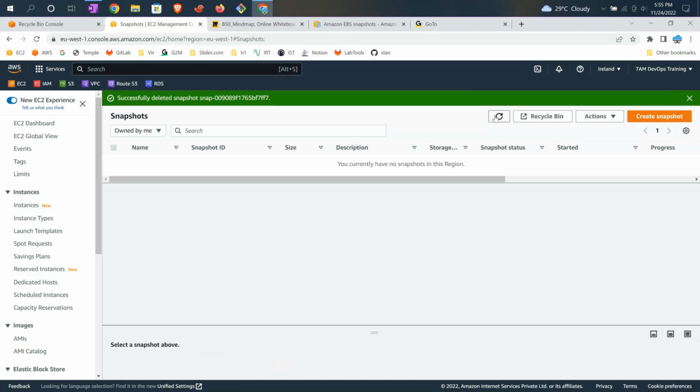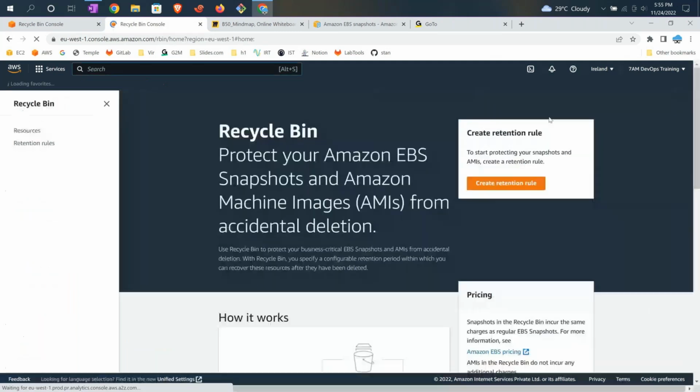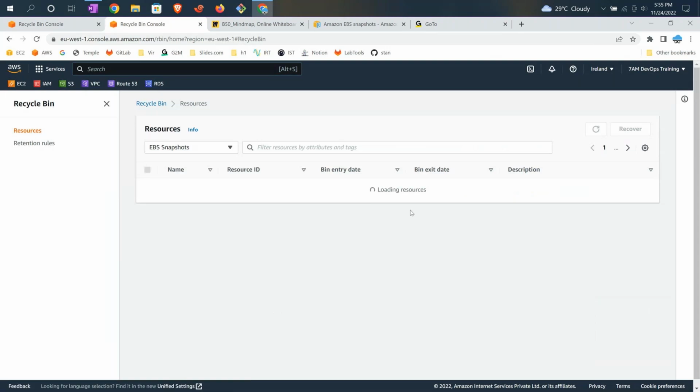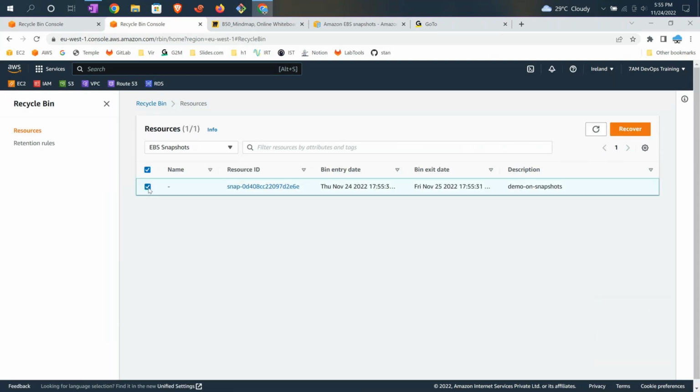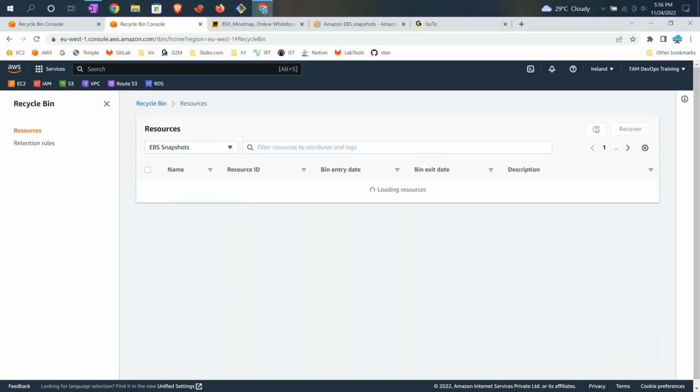Now, usually in Windows, if you delete something accidentally, you go to the recycle bin, right? Similarly, you have the recycle bin option here. If you go to the resources, you can see the snapshots that were created after you applied the rule. Only those snapshots you can see. All right, guys.